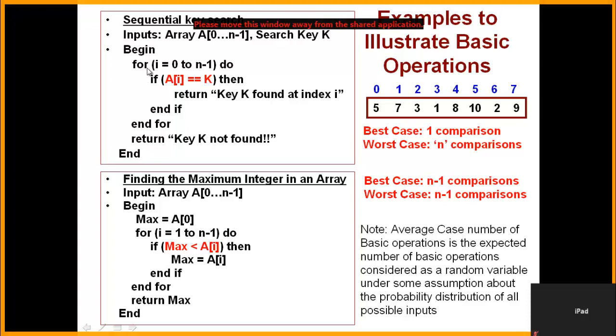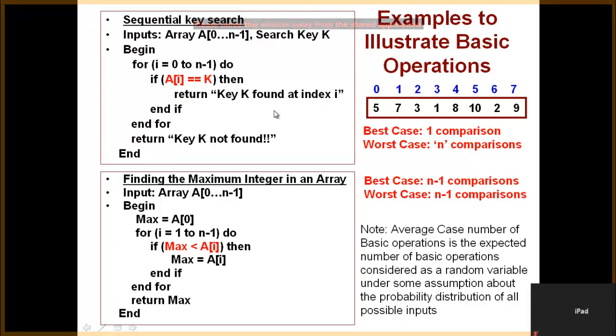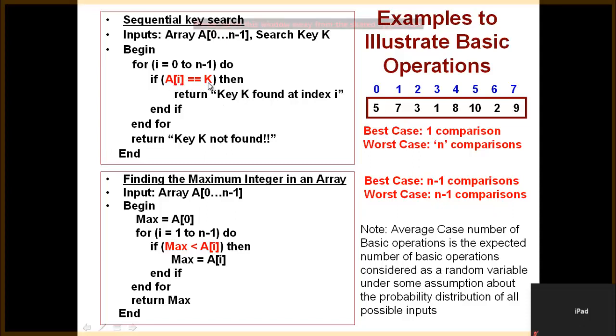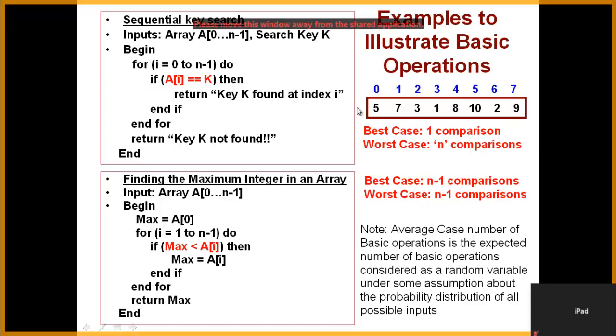So we can say for i equals 0 to n minus 1. So i is the loop index. And this "do" is, again, not a keyword, it's just to tell that we are going to do all the things inside this for loop following that. So now if we find the search key, how do you check if you find a search key? If a of i equals the search key k, like we found the search key when index is 4, we can say the key is found at index 4 and stop the program. So return is like coming out of the algorithm.